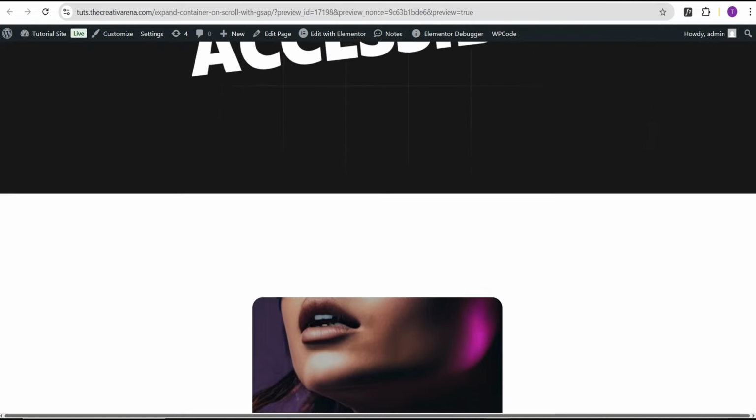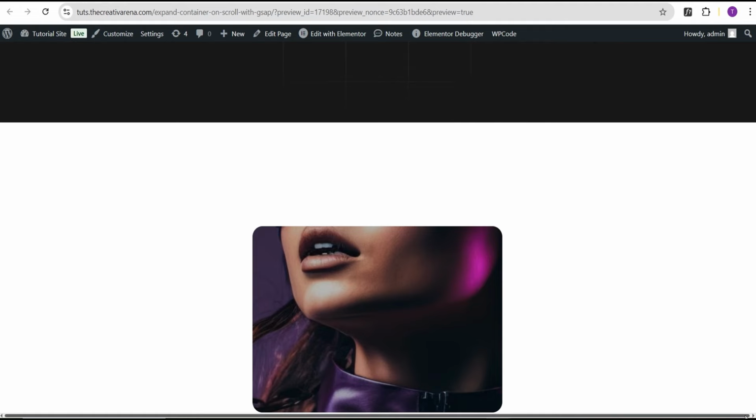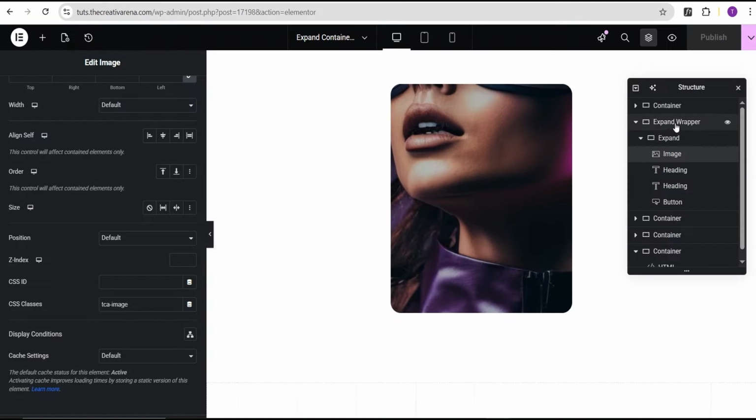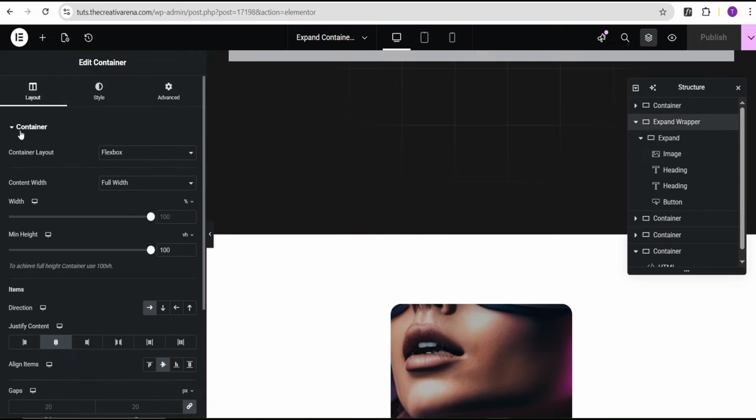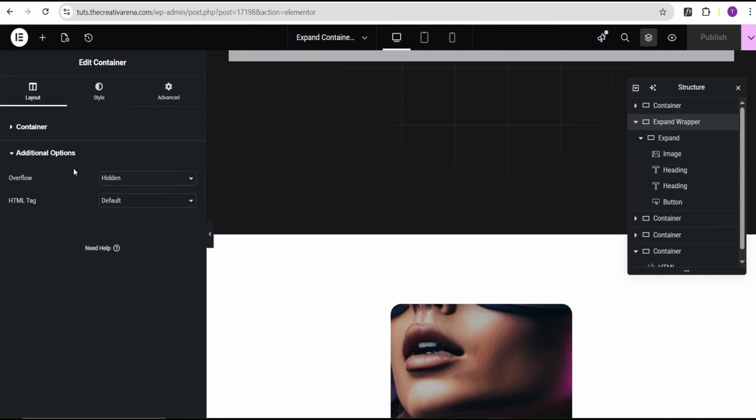Okay, so however, you can notice here that we'll have this bottom scroll bar here, which is not supposed to be so. Okay, so when we'll come back here, you can see we'll come over to the expand wrapper, go to the layout. You can see here that under the additional option, we have our overflow set to hidden, and yet we're still having this.